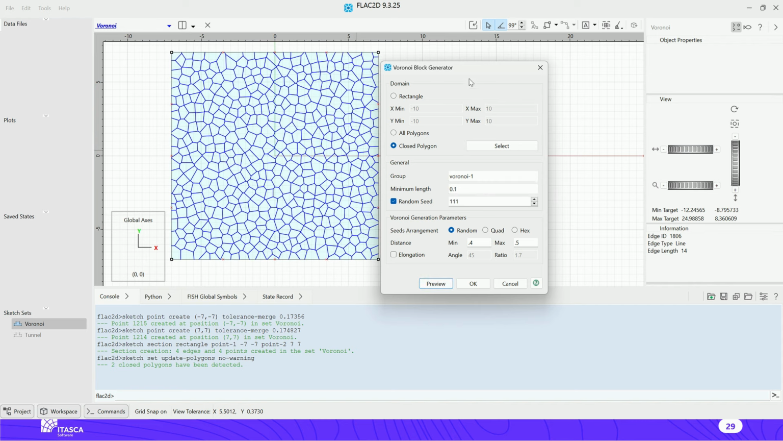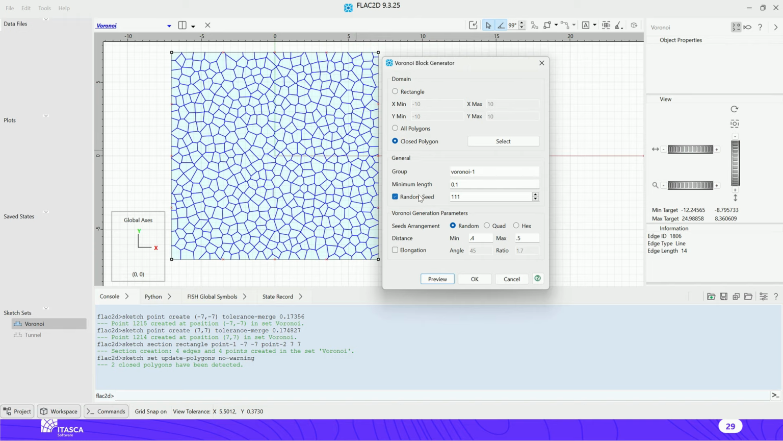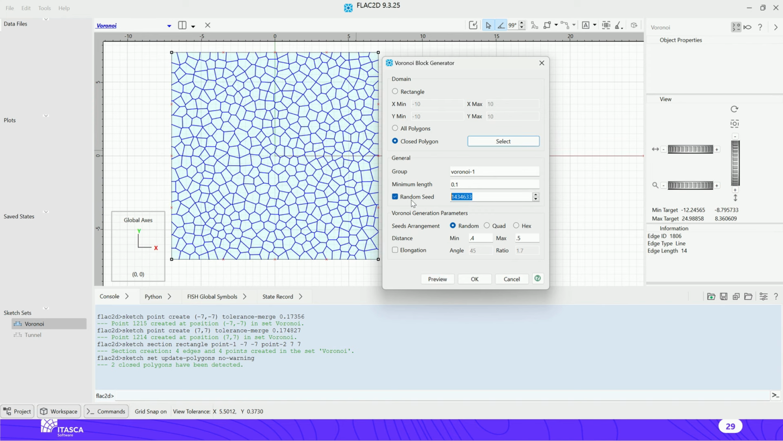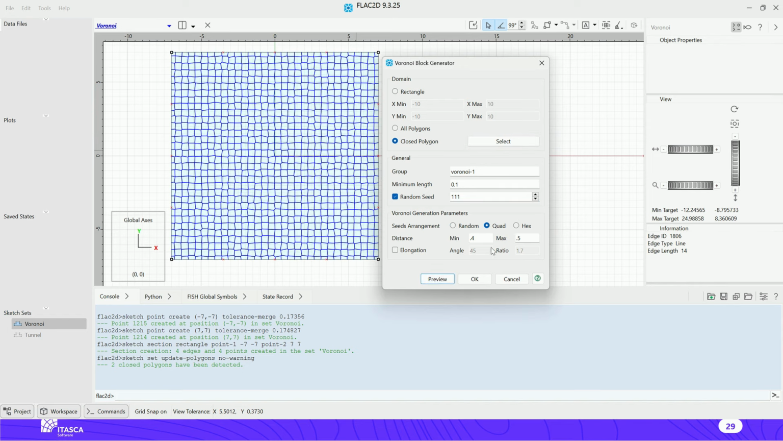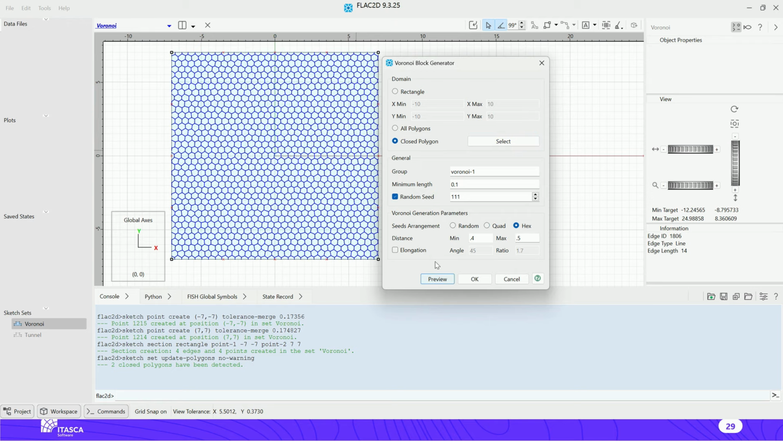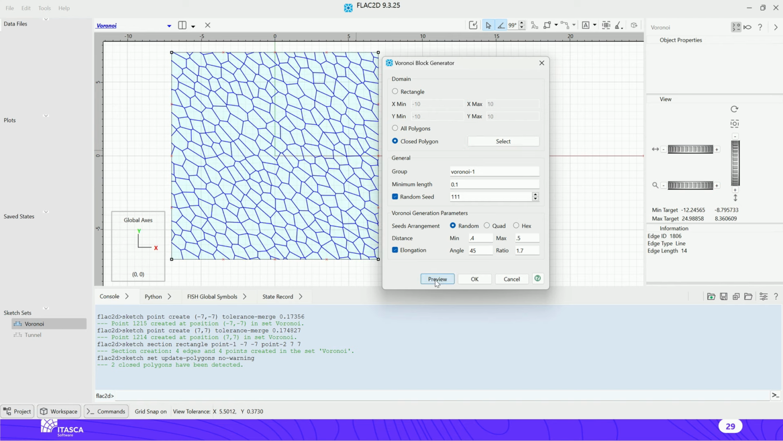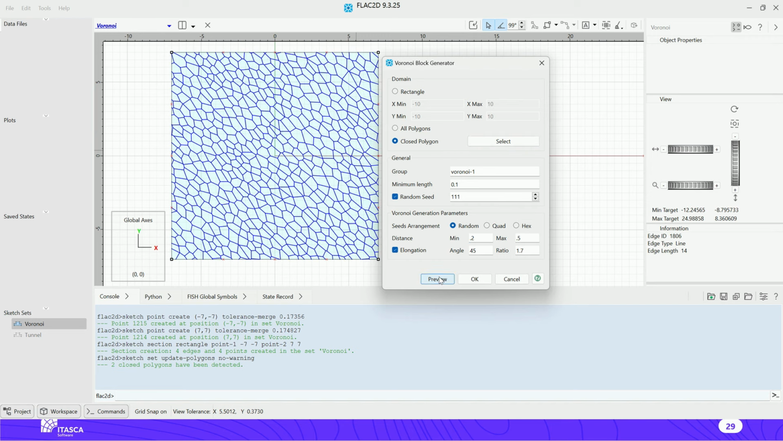Let me show you how this pattern may look for this particular arrangement of parameters. So this would be for random seed 111. We can use any other random seed. Let's go back to the original one. And we can use different patterns like quadrilateral, hexagonal. We can use elongation and inclination. For example, it's going to be like this if we specify these parameters. Same for quadrilateral and same for random. Let's go to our original values and generate Voronoi blocks based on these values.